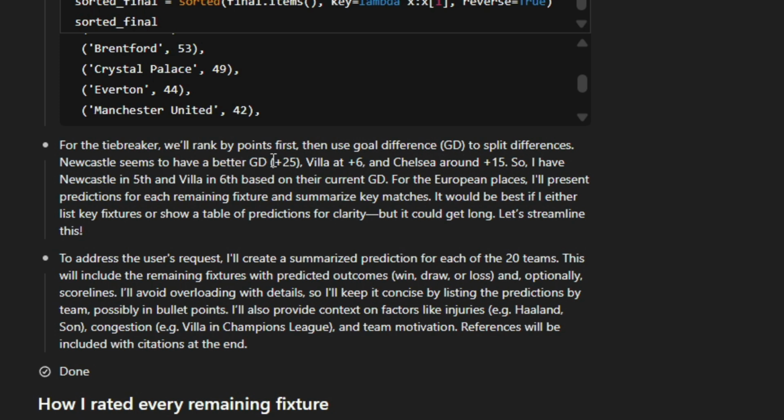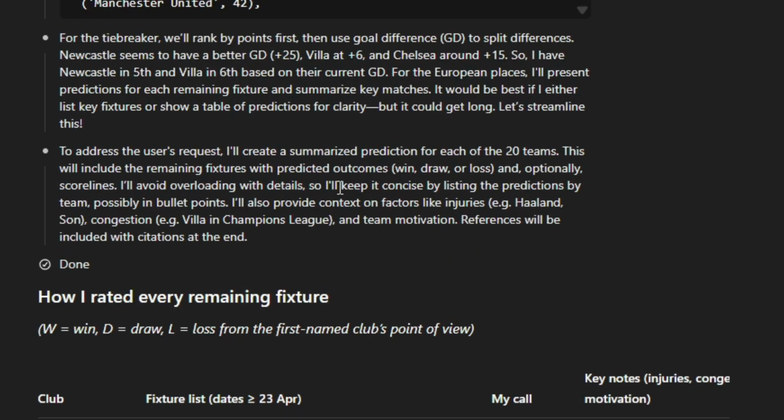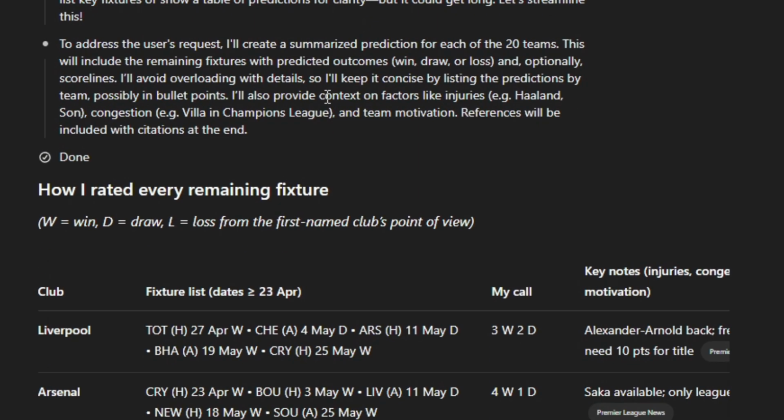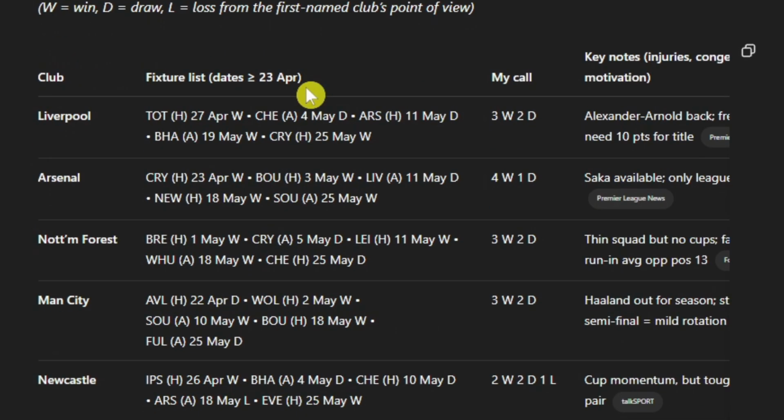Newcastle seem to have a better goal difference at +25, Villa at +6, and Chelsea at around +15. So I'll give Newcastle in 5th and Villa in 6th based on their current goal difference. Makes sense. That's the fight for European places. I address the user's request. I create a summarised prediction for each of the 20 teams.